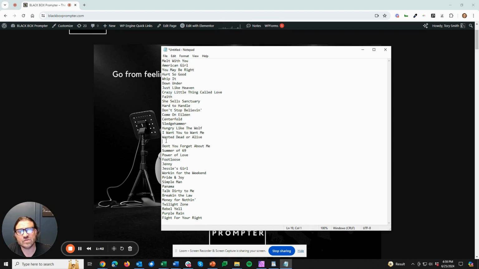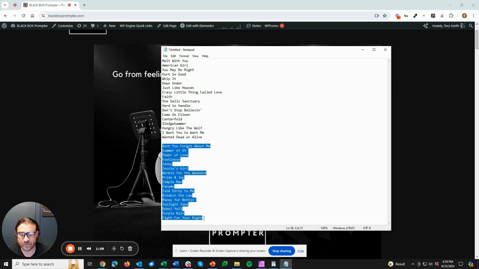That blank line is super important because the Black Box Prompter software will recognize that blank line and they'll be like, oh, that's a blank line. That means there's a break in between sets, okay? So it knows that this is set one, blank line, then this will be set two, okay?